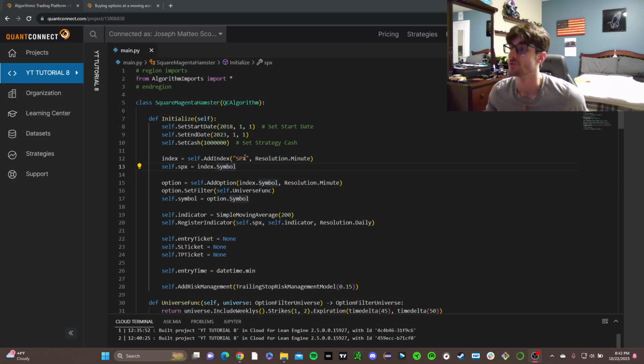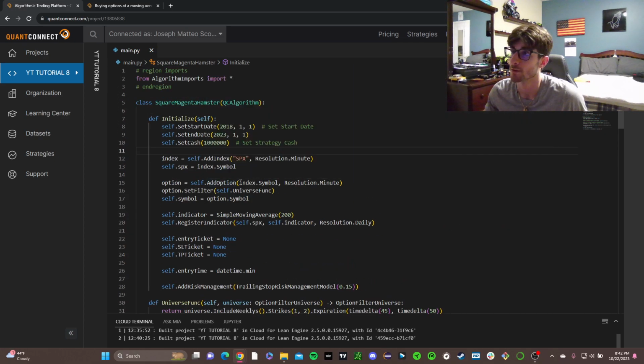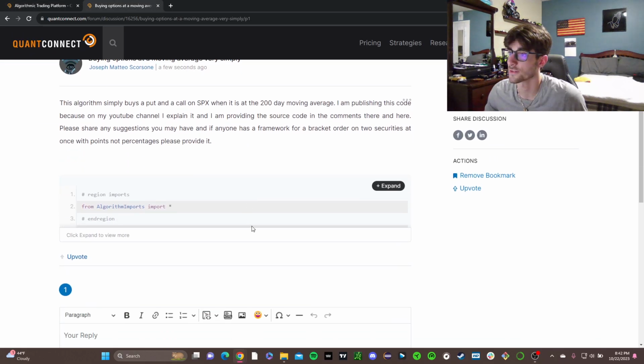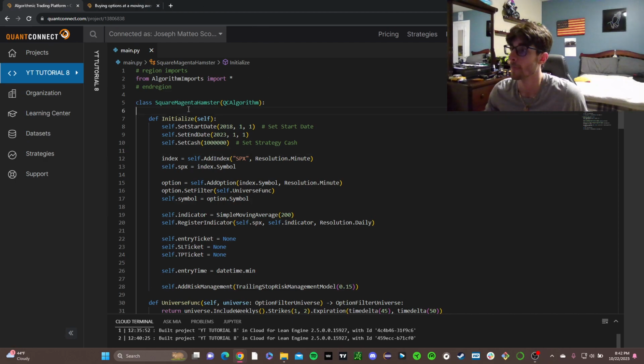So what this algorithm does is that once the SPX reaches its 200-day moving average, it'll buy a put and a call with a trailing stop loss. So here's how you can do that in QuantConnect. I'm going to do this by explaining all the code I have here, and then I'm going to provide a link to the discussion forum, so you can come in and get all the code, add to it, whatever you would like.